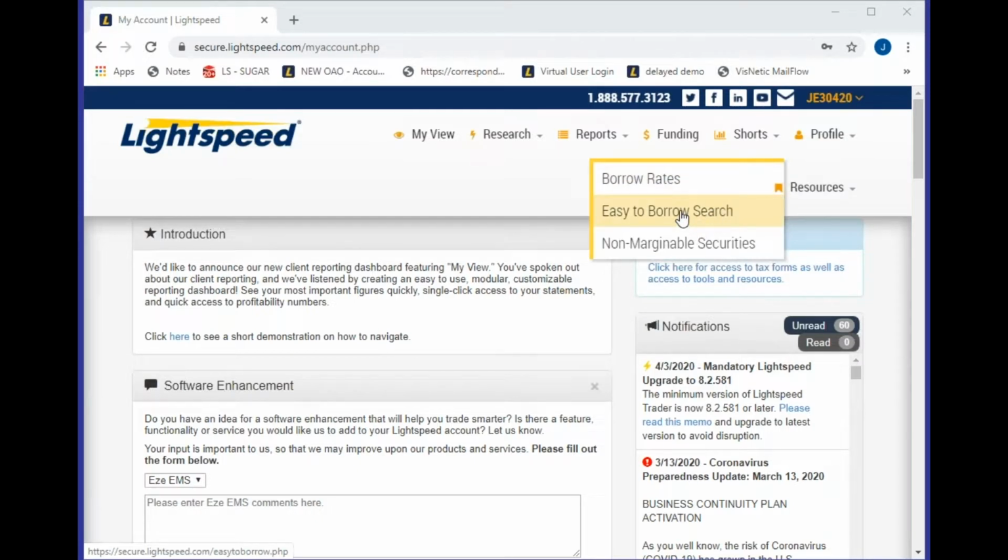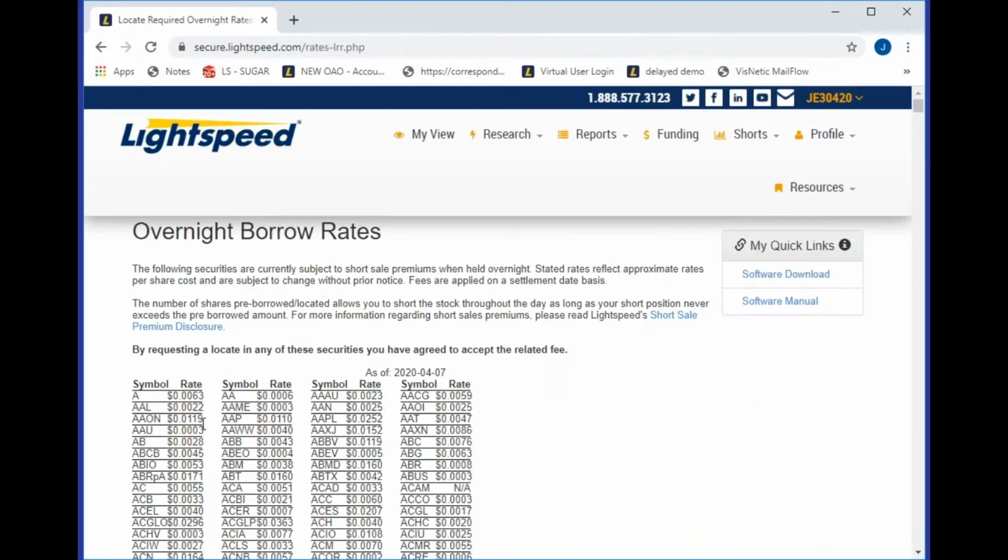We have our easy to borrow search, borrow rates. The borrow rates is the cost for holding a short position overnight. If you're day trading all day on an easy to borrow stock, you're not charged anything. But if you do decide to hold it overnight, there could be an overnight short position fee, and that would be found by clicking on this box here, and it brings up a list of all the different stocks and what the cost is. If you look at symbol A, the cost is 0.0063 per share, and that's what you would pay for an overnight short position fee.